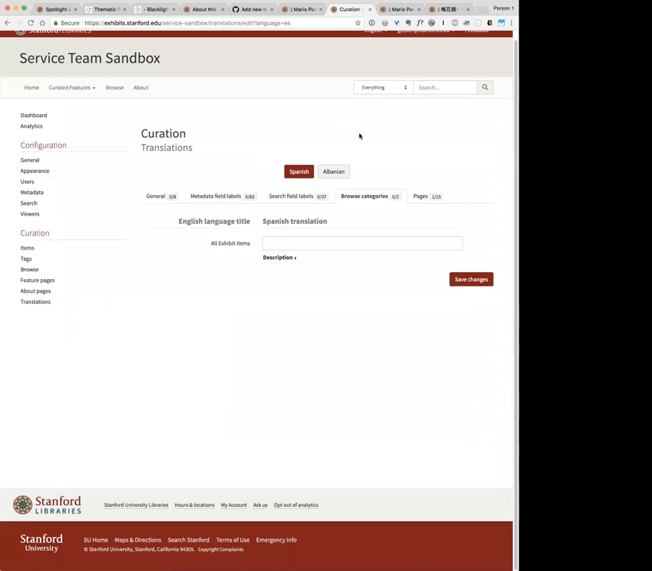And then there's the browse categories, which is slightly different. Every browse category has a title. So this is the English title, and then this is a place to put a Spanish translation for that title. The description for browse categories is optional, but if you do have an English description for a given browse category, you'll see it here. In case this one does, it says all items in this exhibit. And you can provide your translated string in this field.